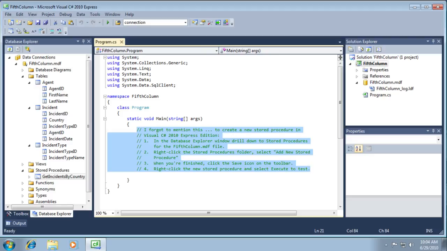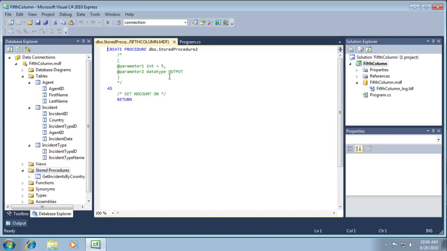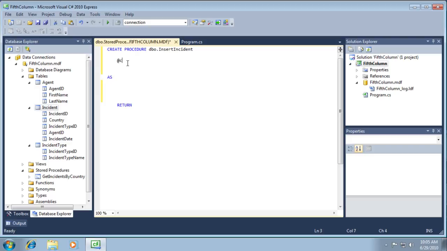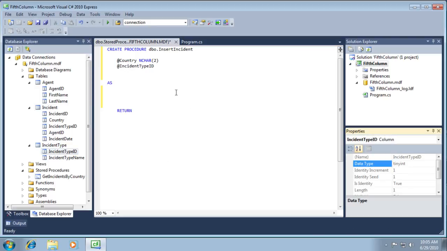The second stored procedure I was asked to build is to insert a new incident into the database. So here again, I'm going to right click, select Add New Stored Procedure. I'm going to delete out the stuff I know I don't need. And I'm going to name this Insert Incident. And so I'm going to focus primarily on this incident table. And therefore, I'm going to need country, we already know that's an nchar 2. Incident type ID, I happen to know that that's a tiny int. So we'll go.